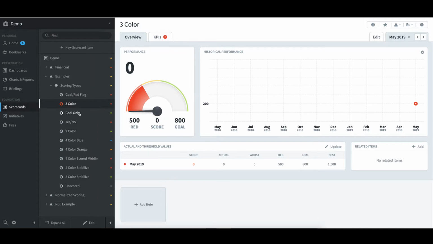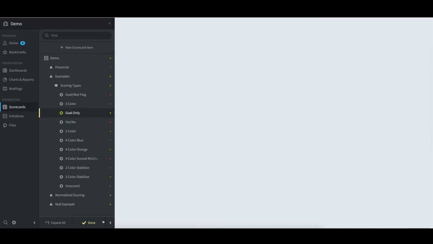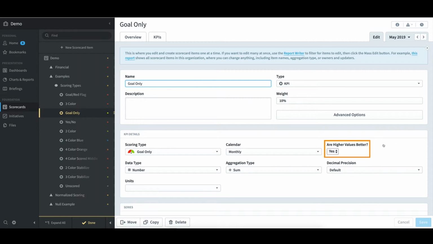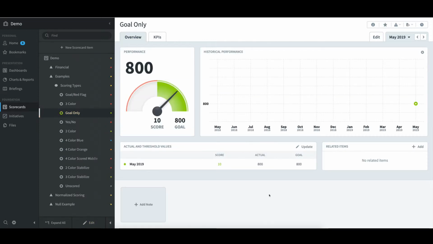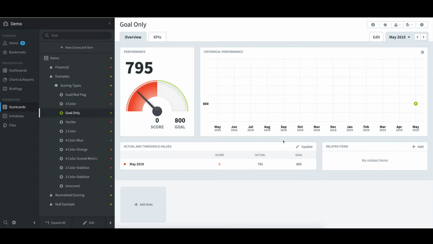Moving on to goal only. This option requires only that a goal value be set, along with a determination if higher values are better. And I'll just show where that exists under the Edit panel. If that is set to yes, and I'm at the goal or above, I'll be in the green with a score of 10. For example, if I have a goal of 800 with an actual of 800, I'm in green and at 10. If I change the value maybe to 795, I see that I'm in red and the normalized score is 0.